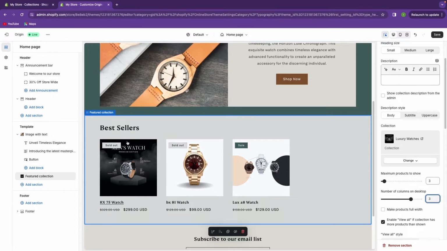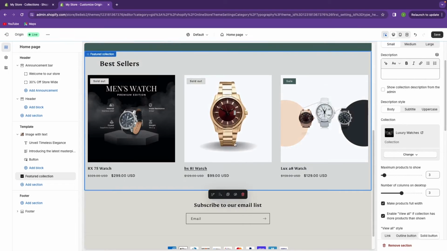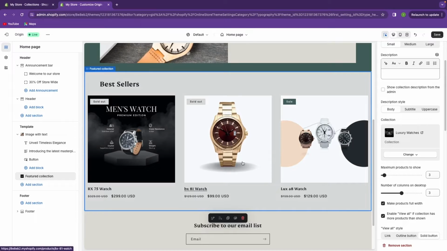And then that will go through and change this out here, and then make products full width. That way it fills up the entire bottom spot here instead of just looking like a blank space, especially if you have product collections that are a little bit smaller.